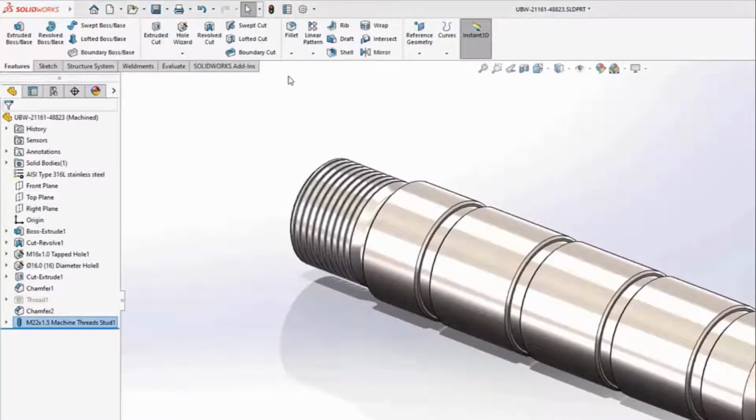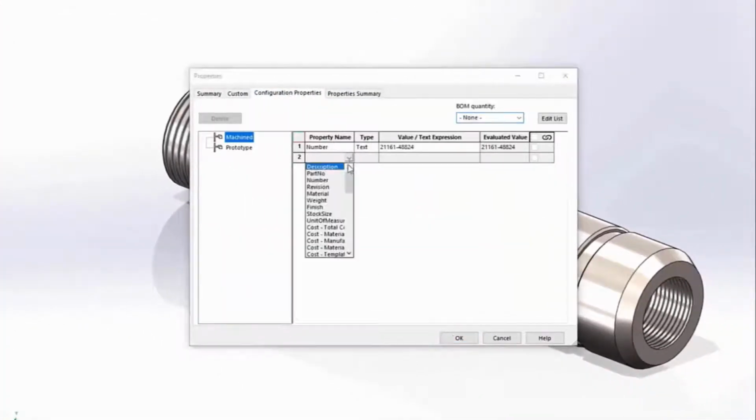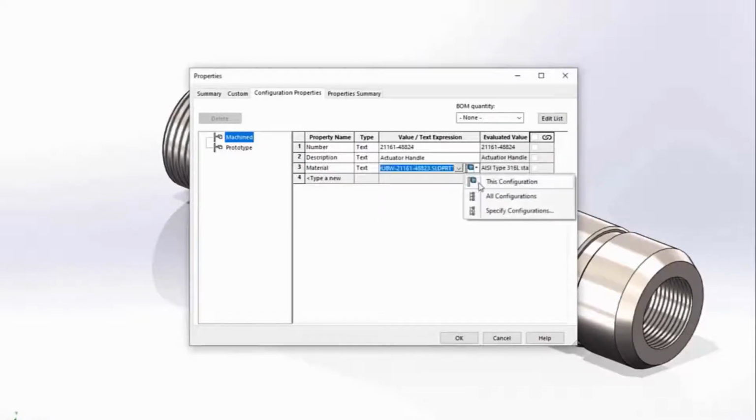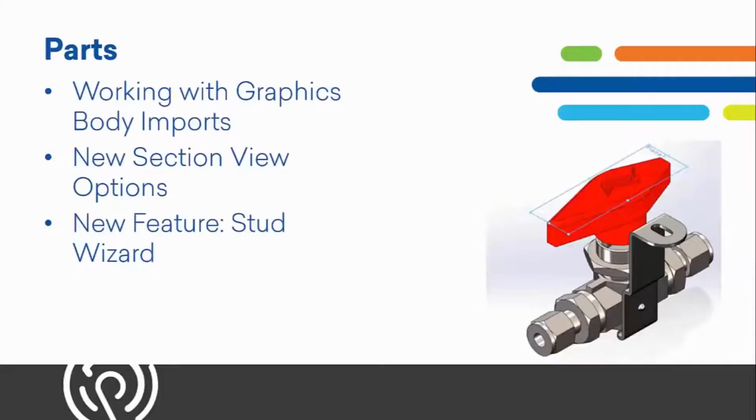And finally, my favorite part of this is the custom properties. For all of you title block geeks and PDM geeks, just like myself, we now have two tabs. So configuration specific is still there, but now we've got something called the properties summary tab. Now, what do you do with that? Well, that tab actually has all the categories and all those custom properties, and then you can actually see per configuration what each one is assigned. So you can compare them and add them, change them, all right there in the tool.